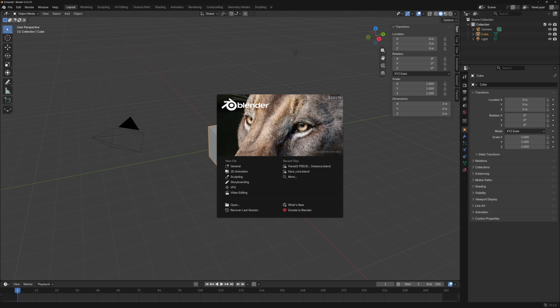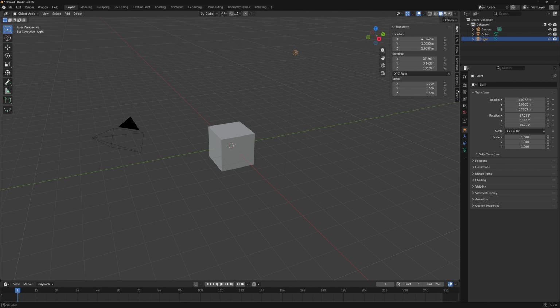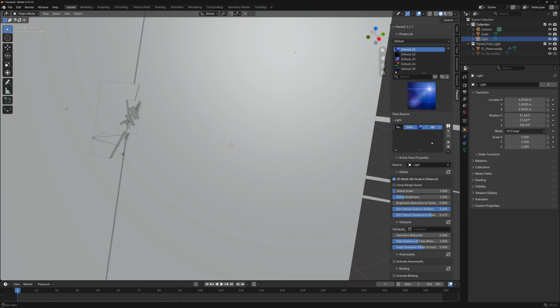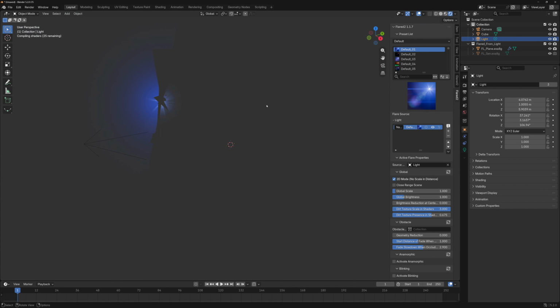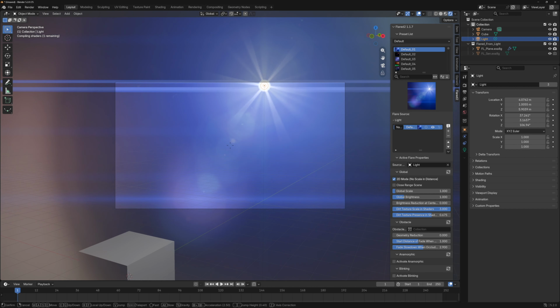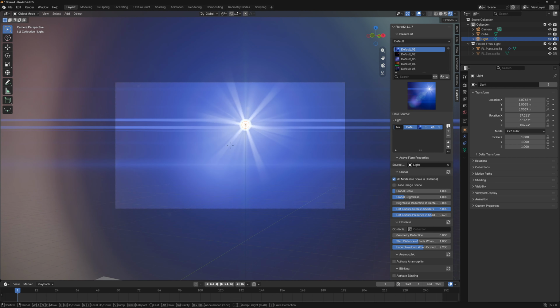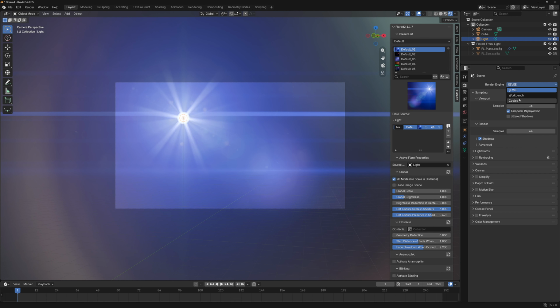Hi guys, finally we have fixed Flared2 and Glared2 for Blender 5.2 and now it works very fine. So take a look at Flared. Let's add a new flare and go into render view and go inside the flare. This is all working fine in Cycles too.